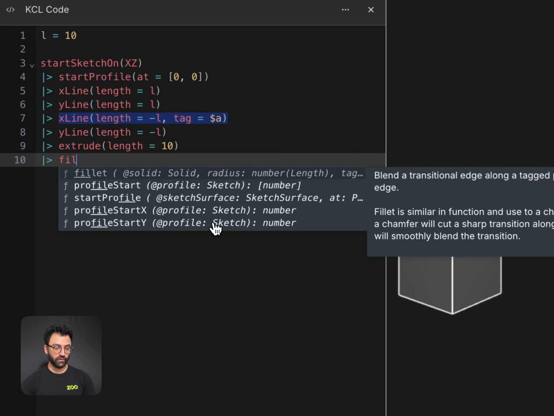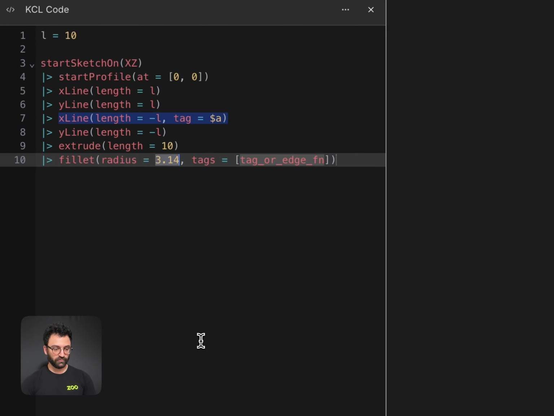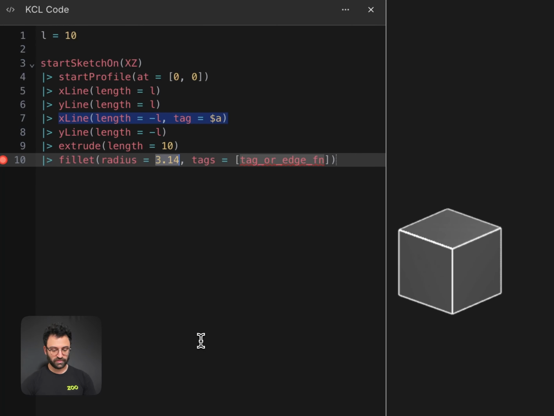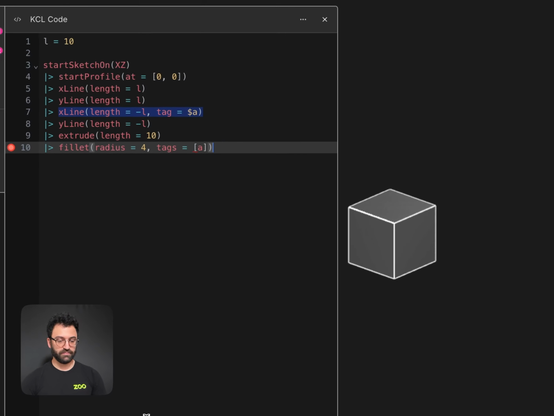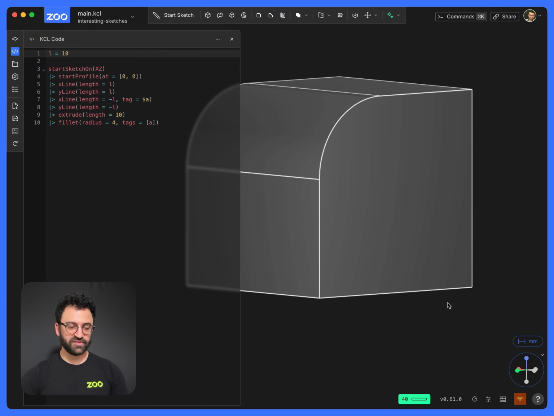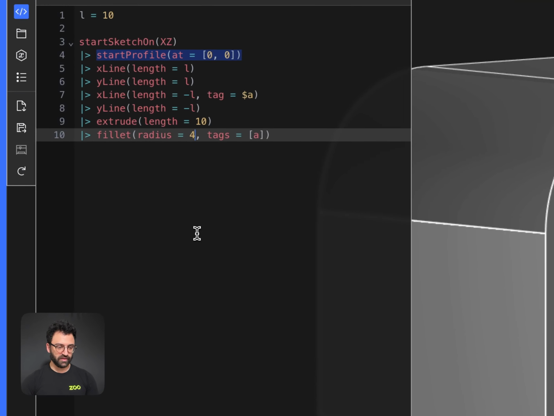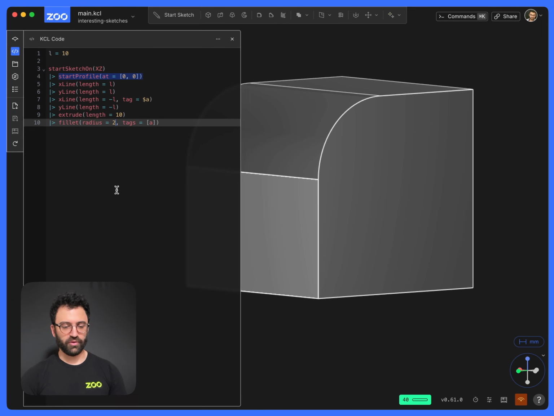If we use the fillet call, we'll put a fillet radius of, let's say 4, and the tag will be tag A. We've now filleted away one of these edges. Let's change the fillet, let's make it a little bit smaller, a little bit more even.